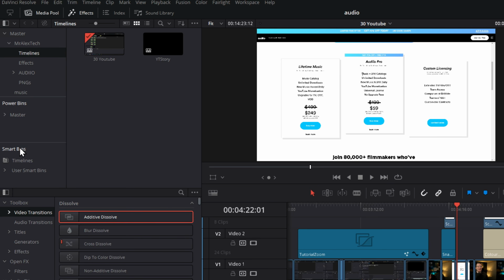You can set up a smart bin. So I've got a smart bin down here and it has a timelines folder. So it will always contain the timelines. It doesn't matter where you save the timeline within your media pool. You can always just quickly go to timelines within the smart bin to find all of the timelines within your project. It's a real quick, simple trick, but it can save you loads of time.